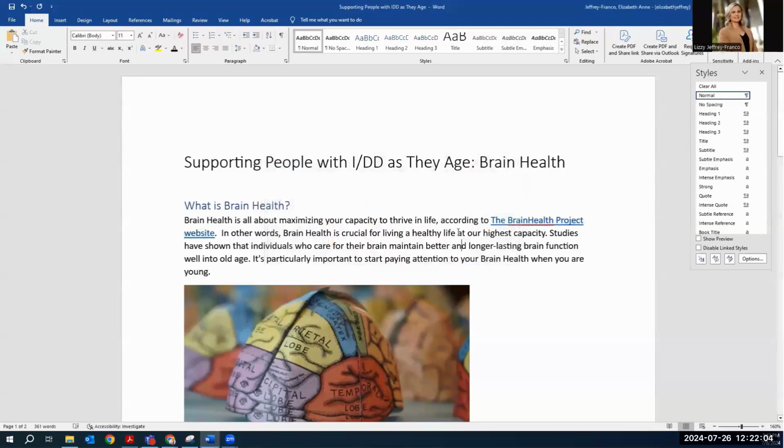Like that. Okay, now if someone were using assistive technology and just browsing through a list of links, the link will be titled the Brain Health Project website. And so they would know exactly where that link is going to take them.